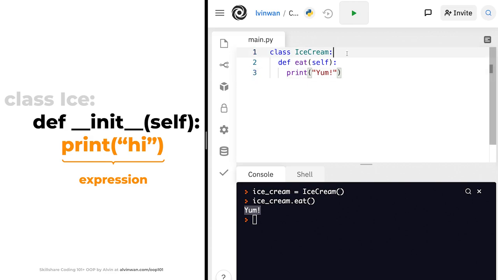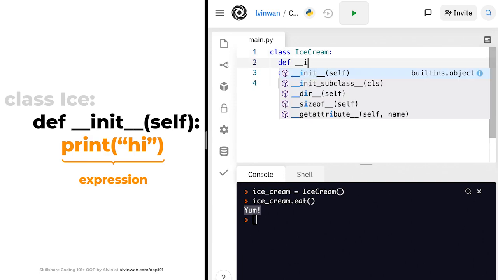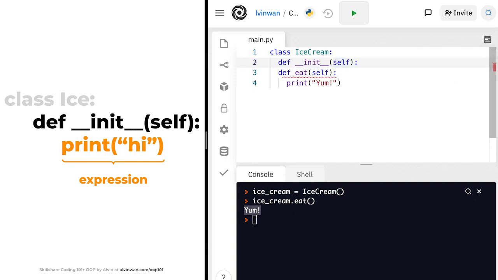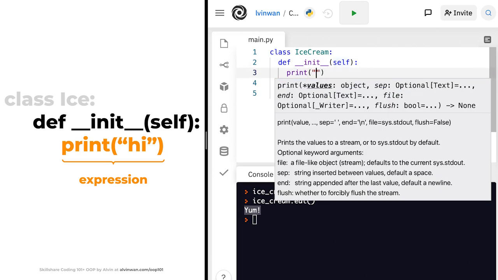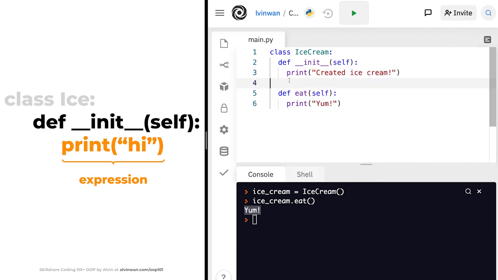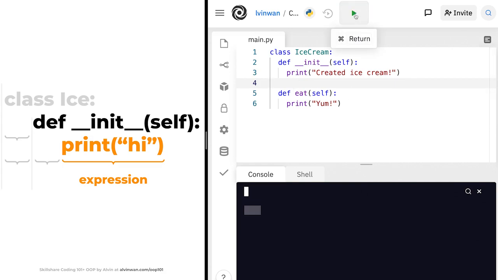Let's code this now. We're going to add a constructor to our ice cream class. Here we'll have def init self colon, just like we see on the left-hand side there, and then we're going to print something memorable. In this case, we'll say print created ice cream. And I'm going to add a blank line here just to keep our code clean and readable. Again, run your file by hitting the green arrow. We're now going to instantiate our ice cream class. Ice cream equals ice cream. And here you can see created ice cream.